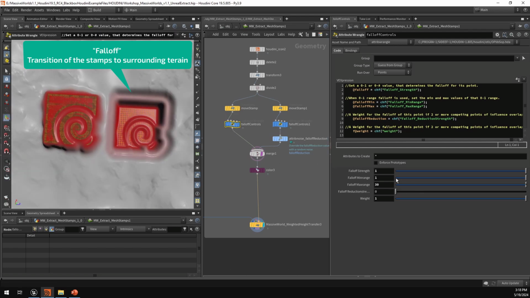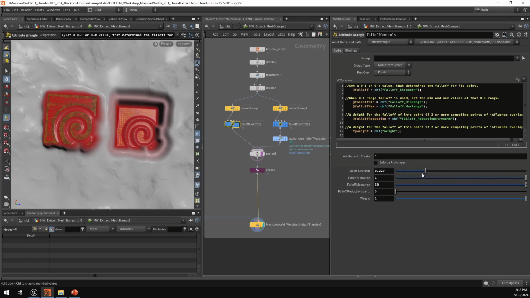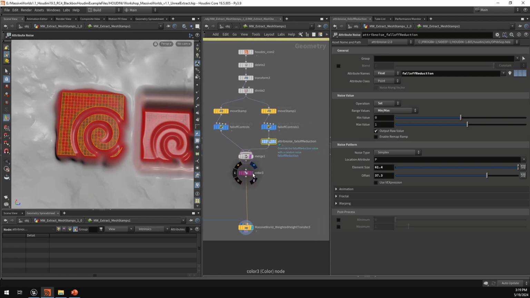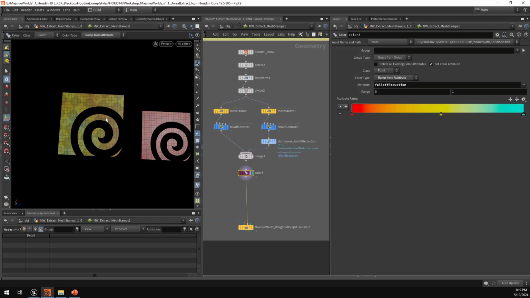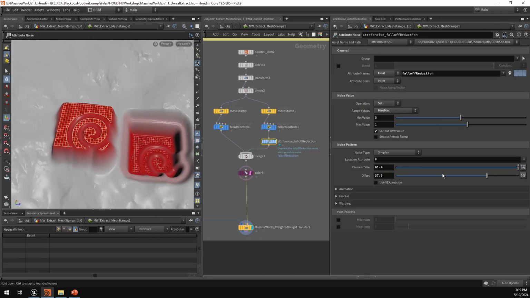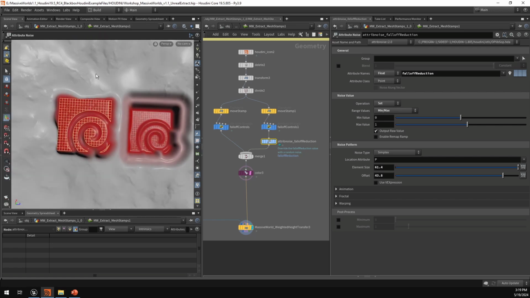And we can control our fall-off using either the fall-off strength or by using our fall-off reduction values. Now, they basically do the same thing, but we can also use it with a noise. So let's have a look at this one. If we apply that to our terrain and we start to cycle our offset, notice how it creates a completely different pattern. It changes the way the fall-off transitions from the mesh to the terrain.